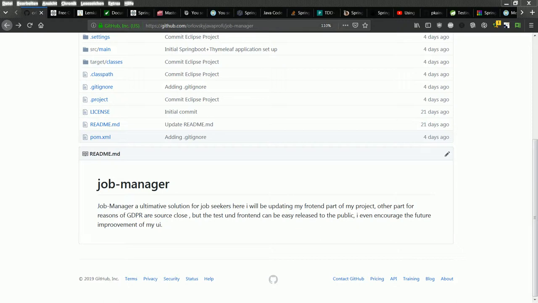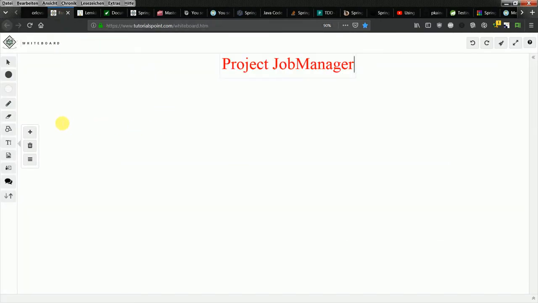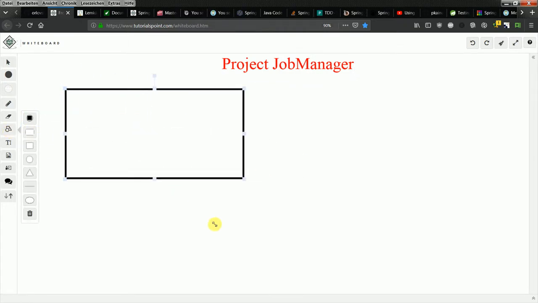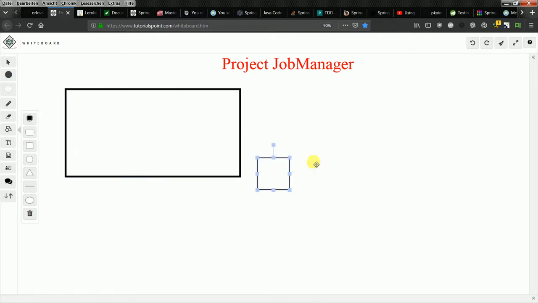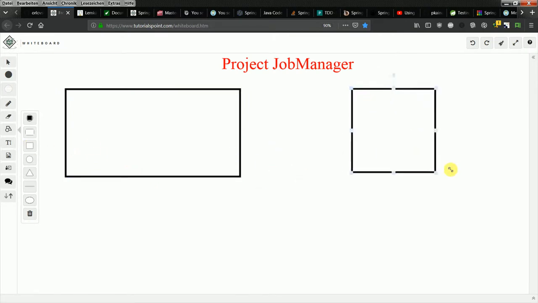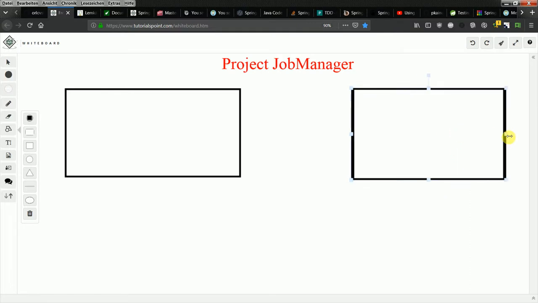So basically I need to quickly represent the domain of the project. I have two things here: one is a Spring Boot server, and the other is a client, which is a browser or another type of client. But let's do some simple stuff.